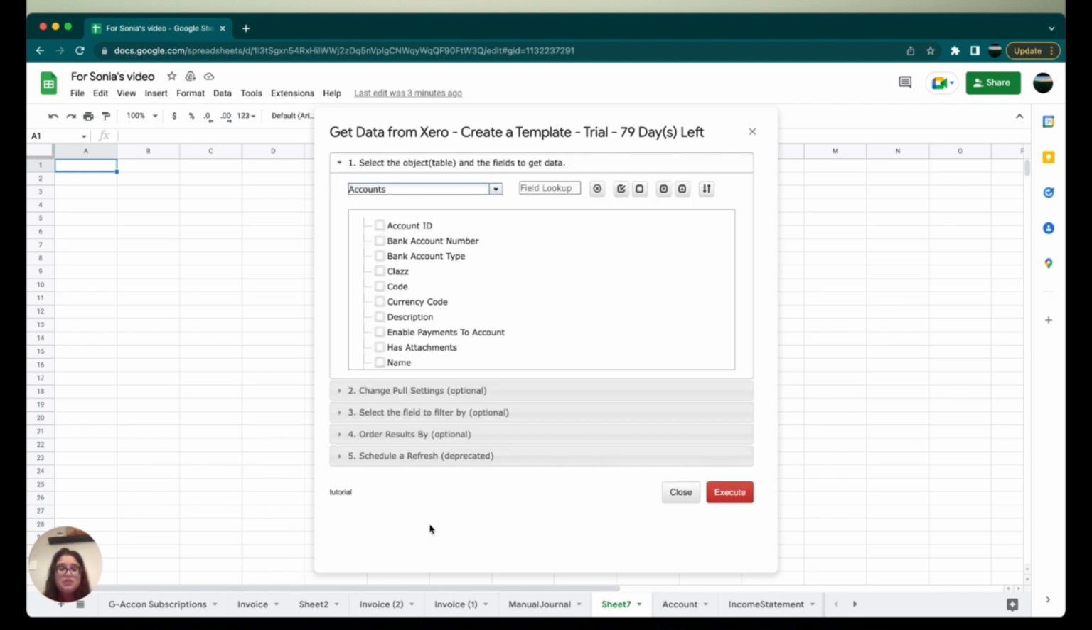Then we're going to choose and select the attributes. And these attributes become the columns in our report, which will be displayed in our Google Sheet. So I'm going to go ahead and select the attributes that I want my report to display.